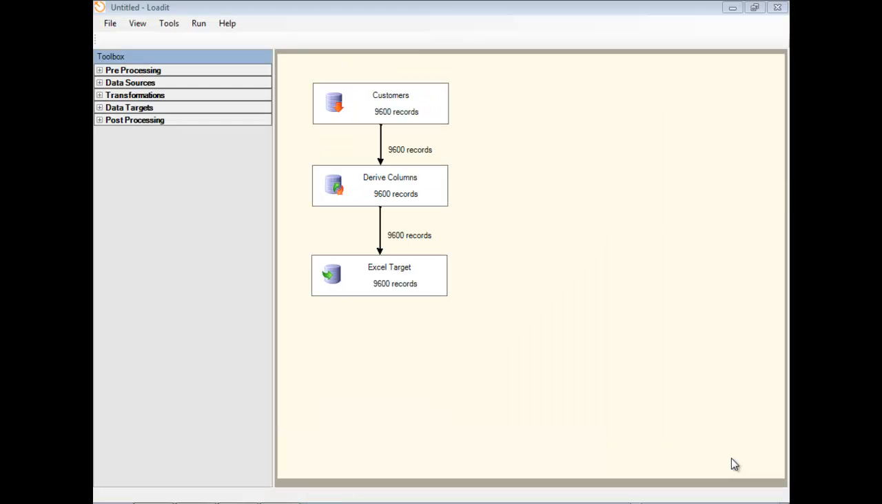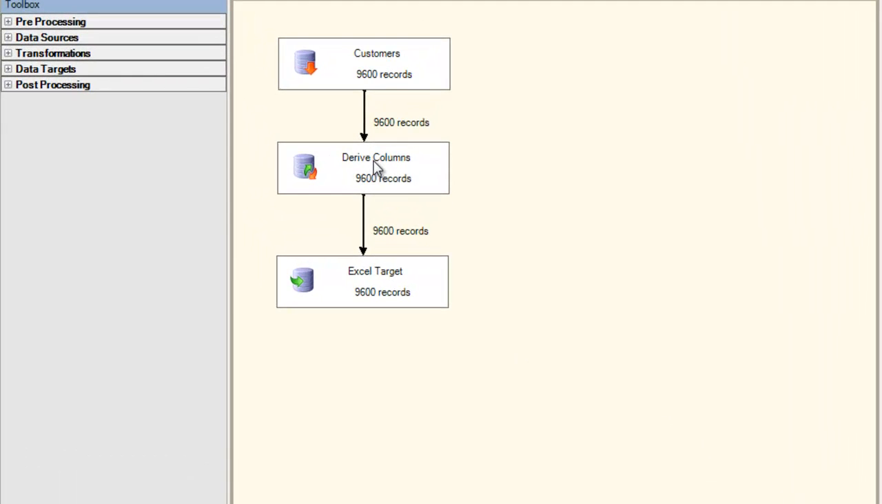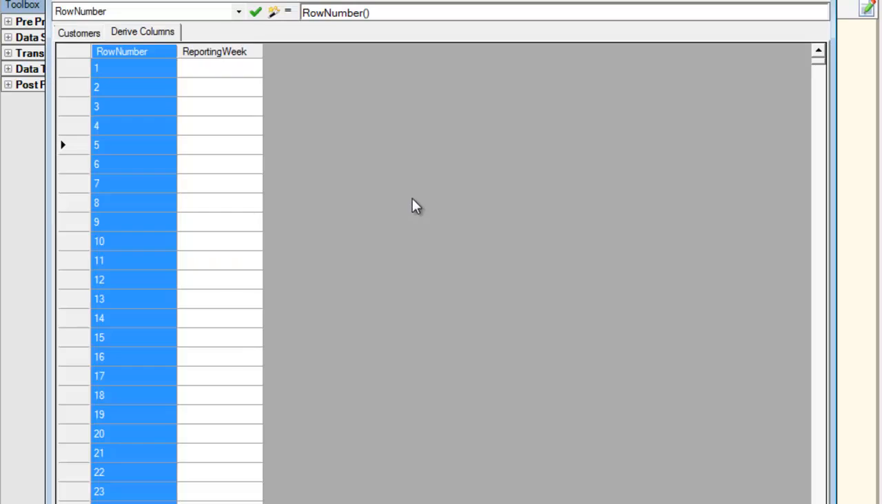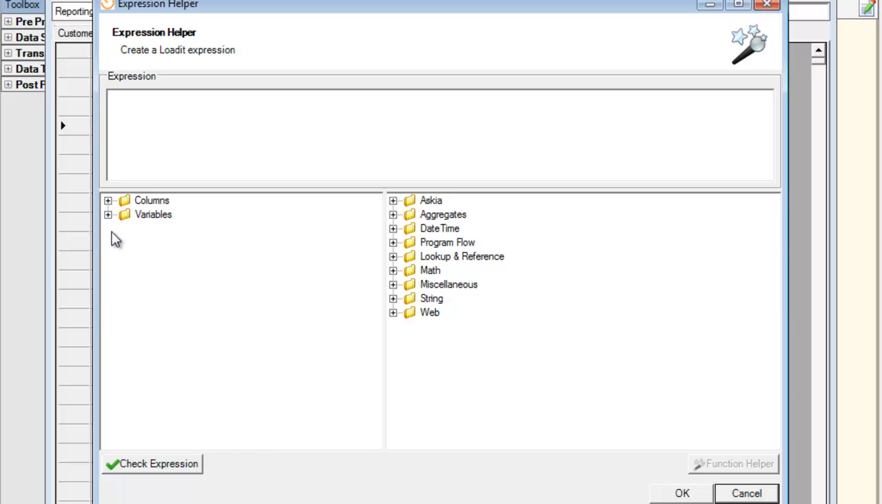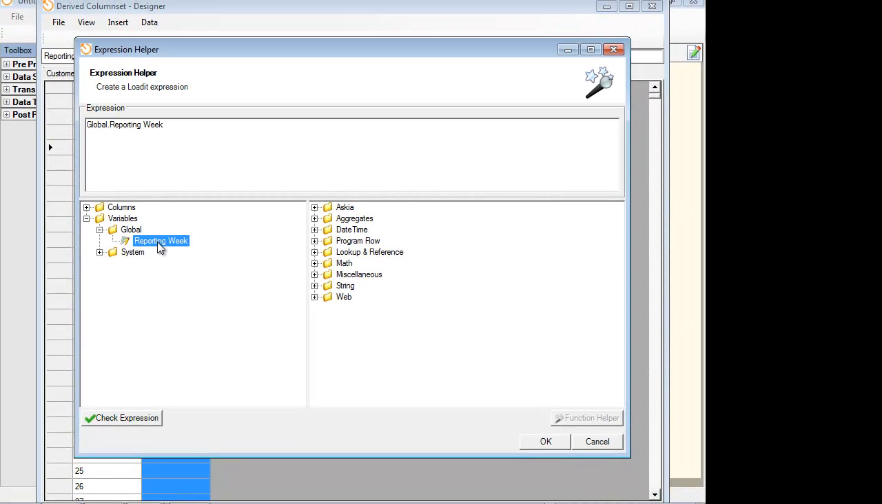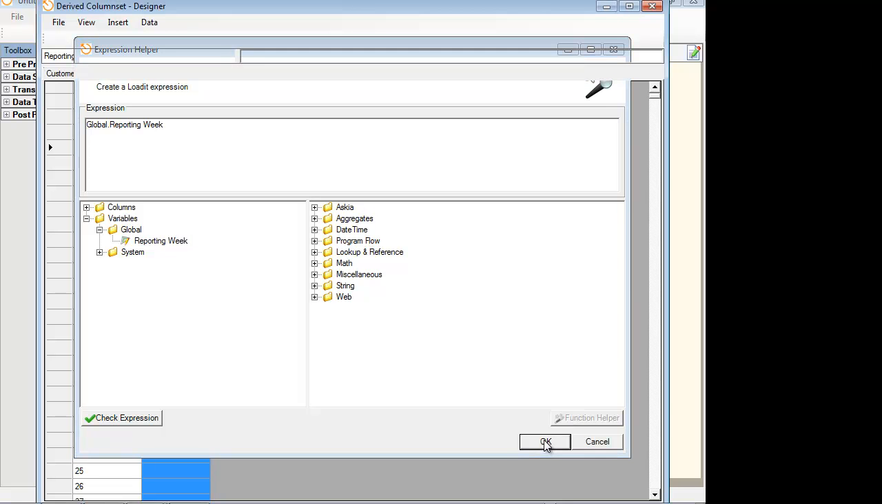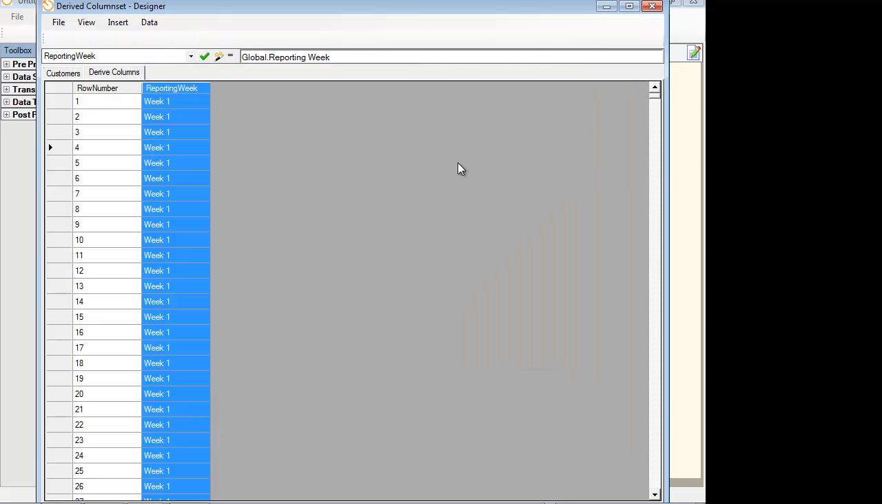You can then refer to that variable within any expressions that you're using within Loadit. So for example, I've got a derived column here called reporting week, and I can set up an expression that references the variable I just created, reporting week, press OK, and you can see that the current value of the variable is used to populate that column.